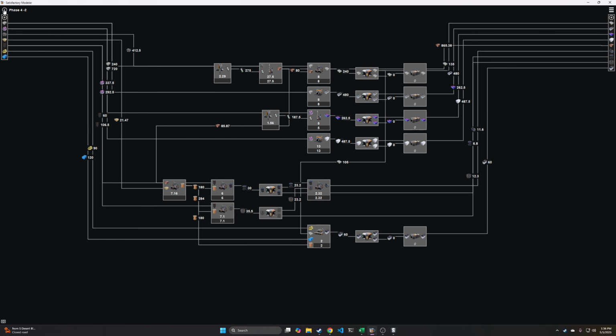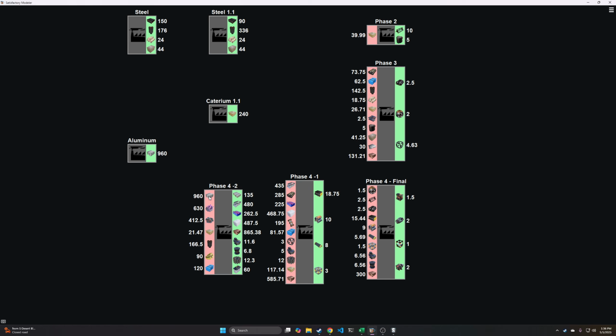Right, so to get all this done, we need the aluminum ingots, which we've already got producing. We're going to need quite a lot of quartz. We're going to need quite a lot of copper, a little bit of Caterium, some steel pipe, some sulfur, and some plastic. Okay.